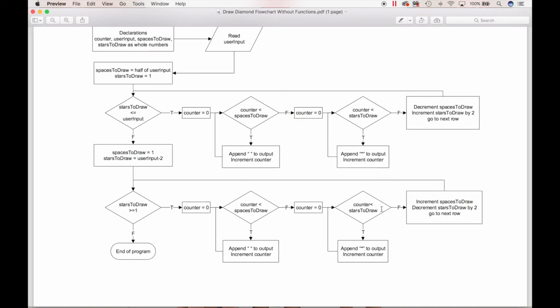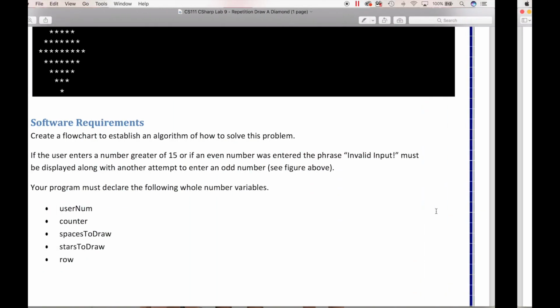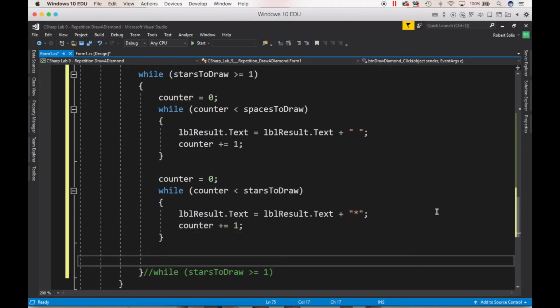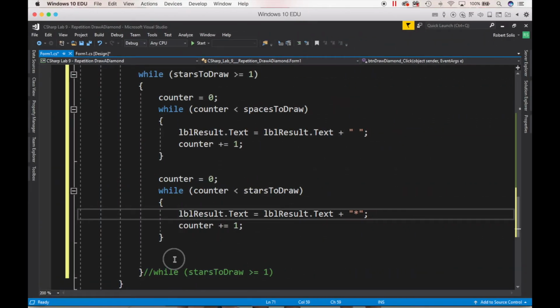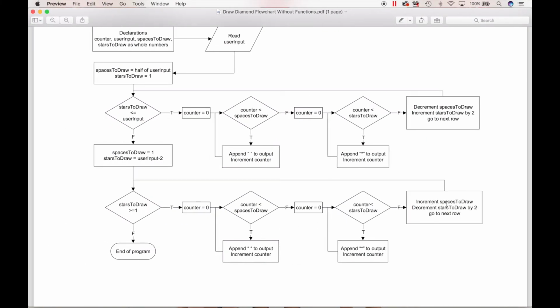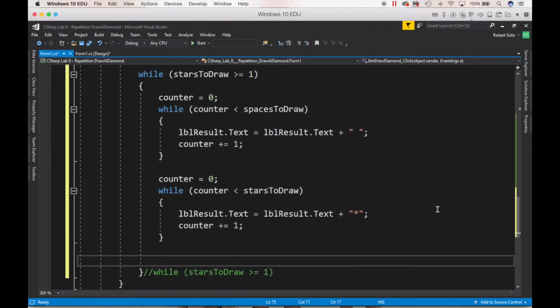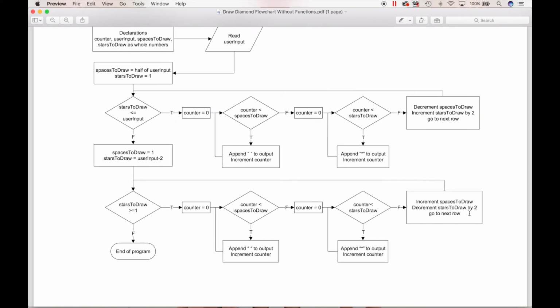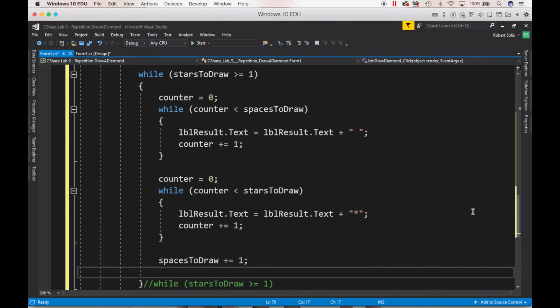Looking good? All right, we keep on doing that, and then when this is no longer true, outside of the while statement, we're supposed to do this. Just after this while statement, we're supposed to do what now? Sorry, I moved my cursor in the wrong direction. There we go. Increment spaces to draw. So spaces to draw, increment it. Beautiful. What else? Decrement stars to draw by 2. So stars to draw, decrement it by 2.